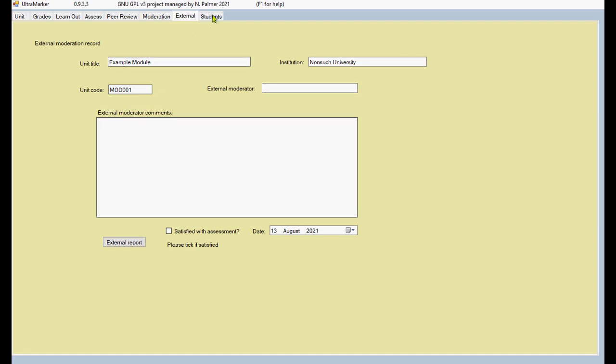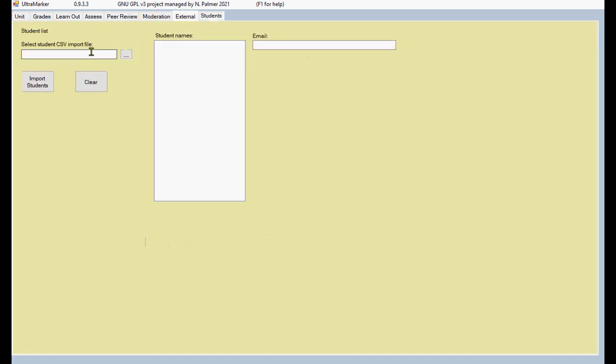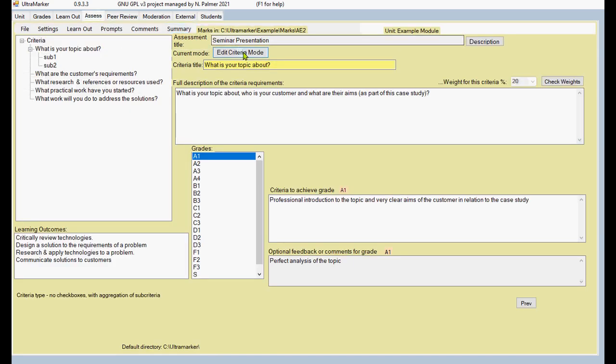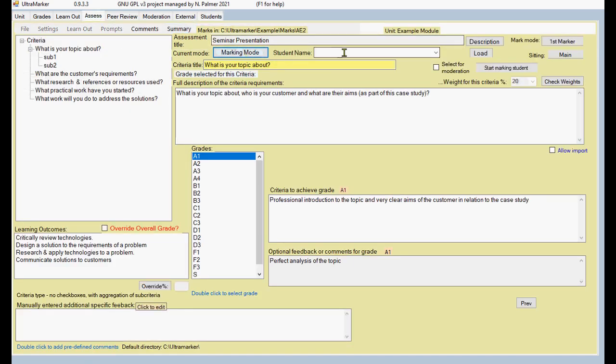The other tab you've got is a students tab. Now this enables you to import students from a comma-separated variable file. They will be the name of the student and then their email address. And that's what you can import when you're assessing those students. Those student names can be imported into here from that comma-separated variable file.